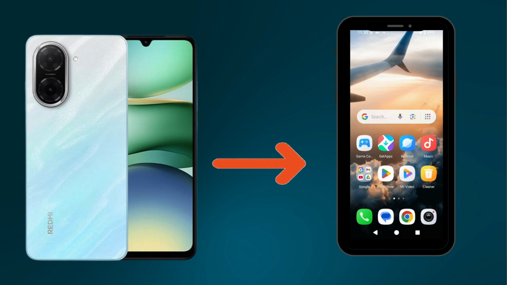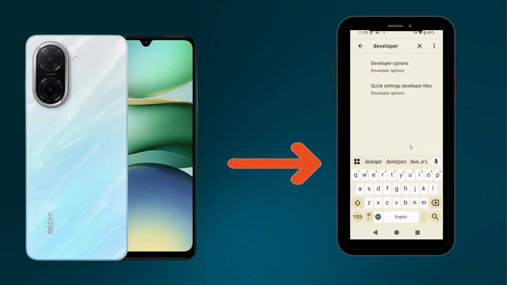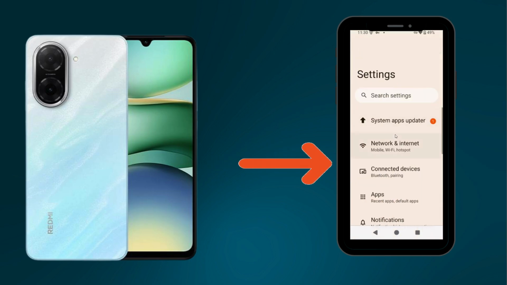In this video, I'm going to show you how to display our other apps in Redmi A5. So in order to do that, you have to first enable developer option. So this is really easy.